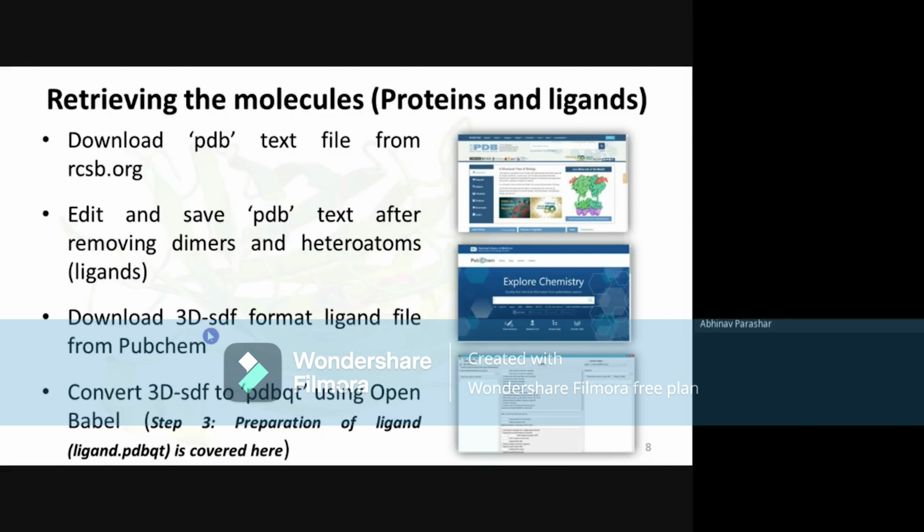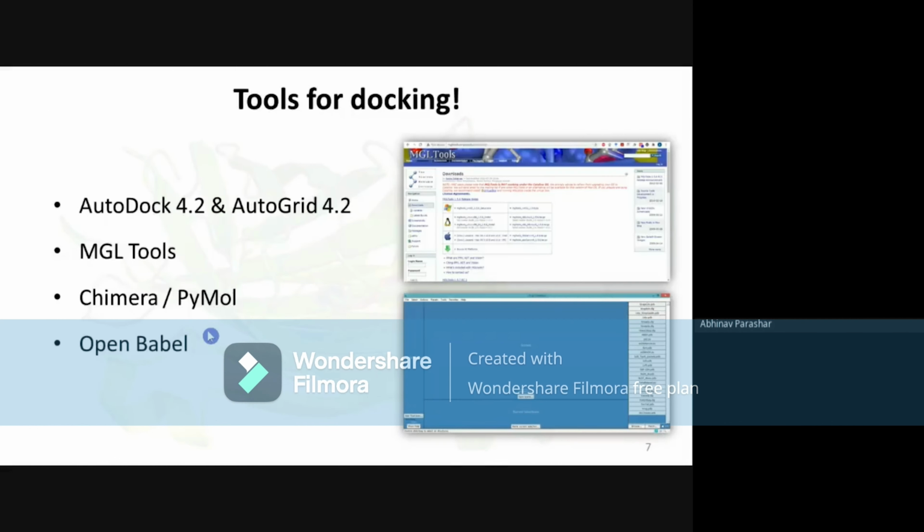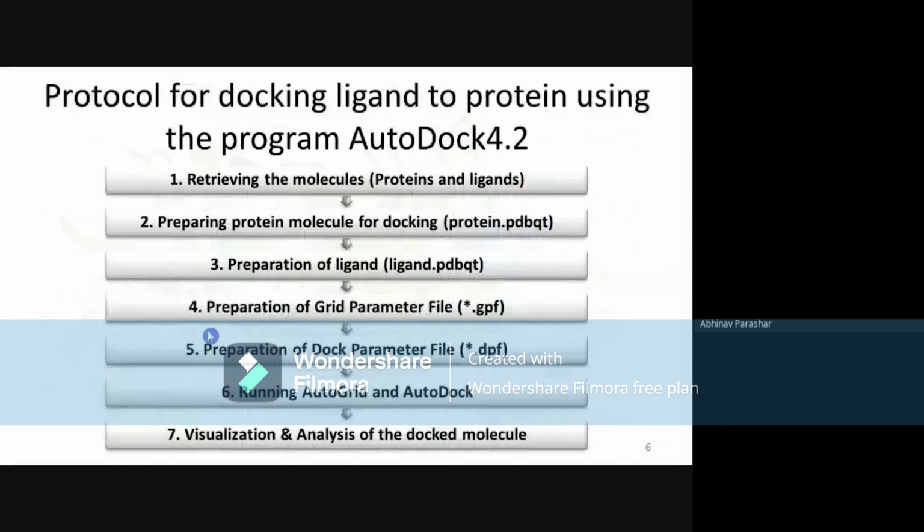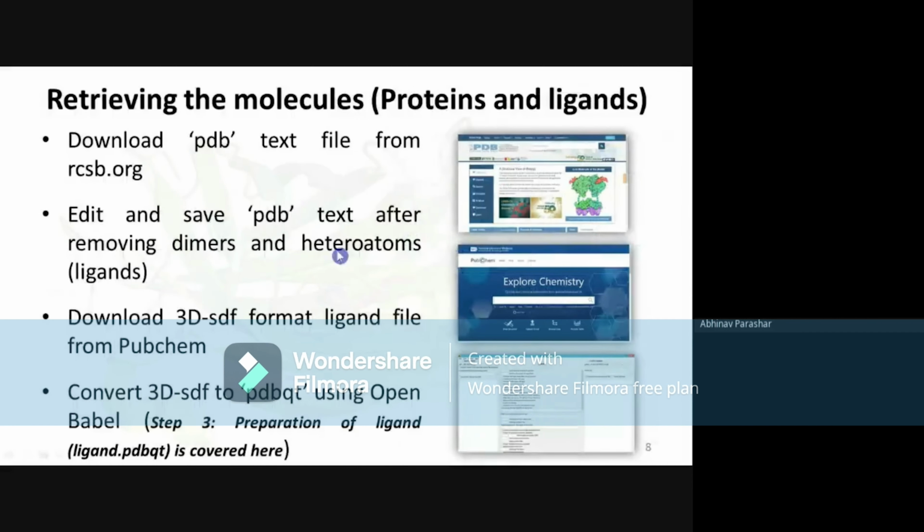Yes, here we are starting. I'm going to tell you the steps. I'm just telling you the steps right now, and then we are going to do it. So first learn the steps, and then when I'm going to show how it is done, you can relate to this. This is the first step: retrieving the molecule, proteins and ligands.